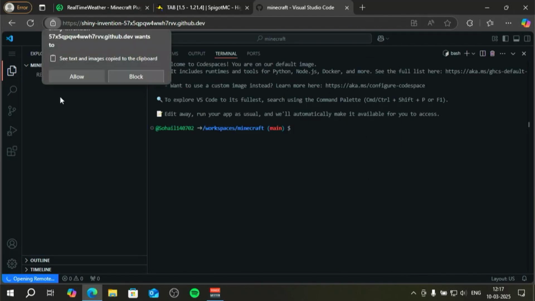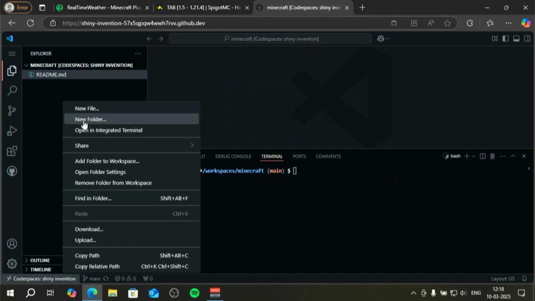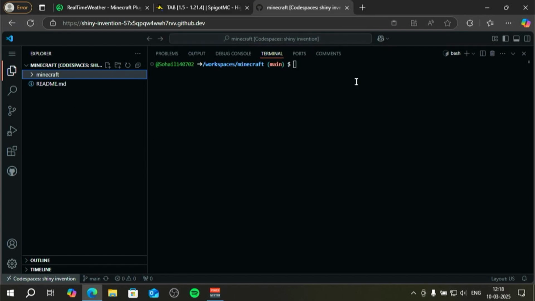Alright, we are here. We have to click and make a new file, basically a folder. Here we go. So basically now we have created a folder named Minecraft, and now we have to download the server. How we do it?